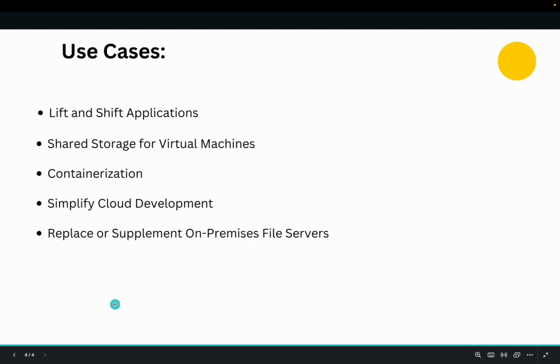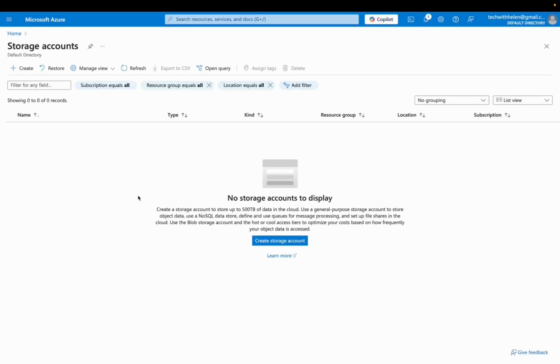We can use Azure File Shares to lift and shift applications. We can use that for shared storage for our VMs. Previously on my job, I was able to set up this NFS file share across our VMs. So that way we're able to access our files across different virtual machines. We can as well use that for containerization. It can help us to simplify cloud deployment or development, and then it can be used to replace or supplement on-premise file servers.